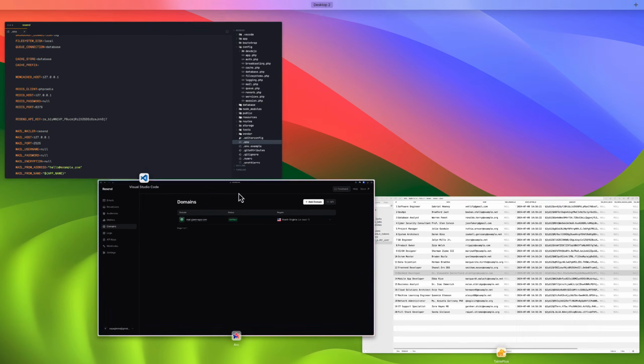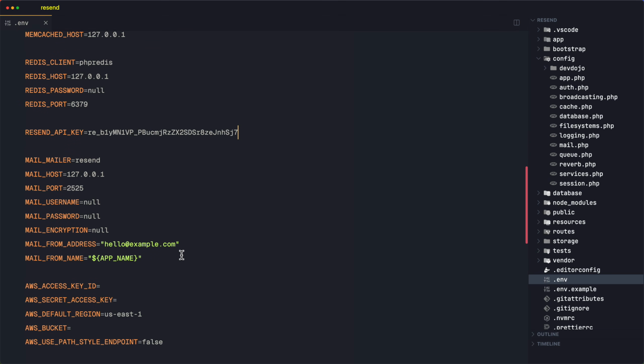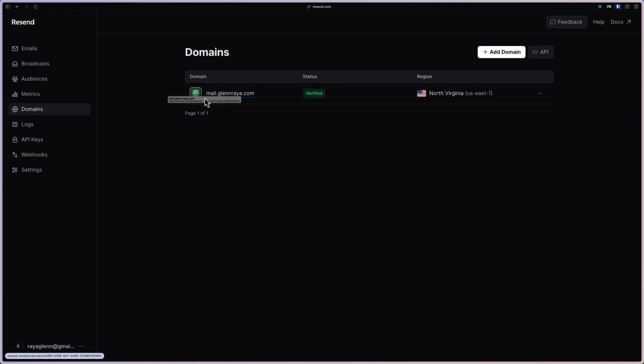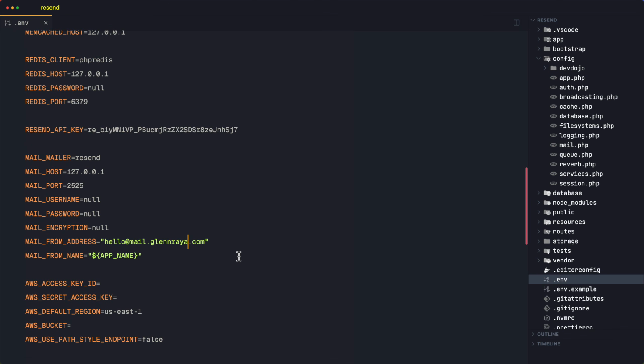Let's go back to our code editor, and in our environment file, under the mail options, we'll change the mail from address to the address specified in our Resend dashboard. This is the domain you see here. After this, we can remove the other options. So when using the Resend driver, options like mail host, the mail port, username, etc. are no longer necessary. This is one of the advantages of Resend. It requires minimal configuration, so we can delete all these unnecessary options.